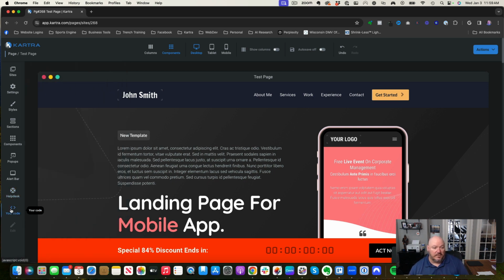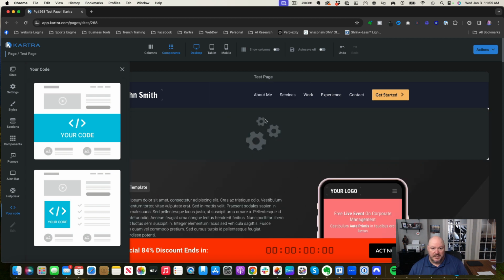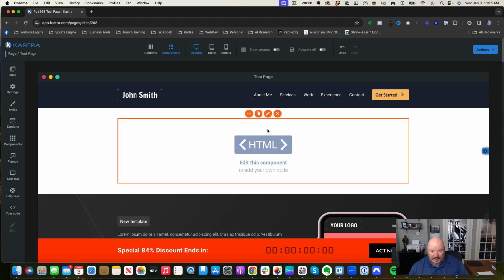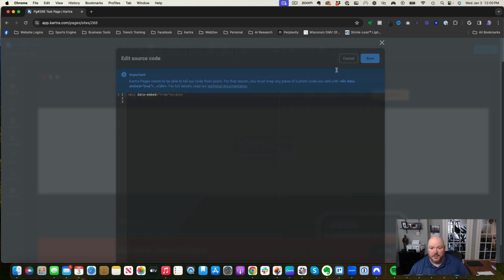And then you also have the ability to add your own code. So if I wanted to drag and drop this in here, I drag and drop it in, and then when I edit it, you're going to see I can put whatever code I want. I just put it between these brackets here, the div brackets, and everything that's in there is code that will work on the page. Okay, so it's pretty cool.